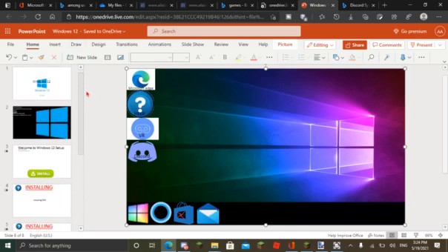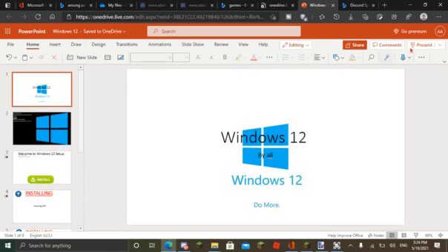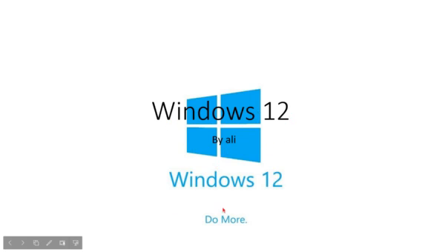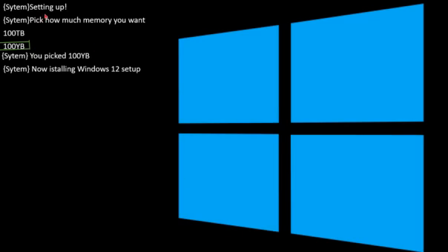By the way, I'm also making this Windows 12. Let me just show you it right now. Okay, give it a second. It's loading Windows 12. Two more. System setting up. System, pick which memory you want. 100 GB, 100 YB. You better pick 100 YB.